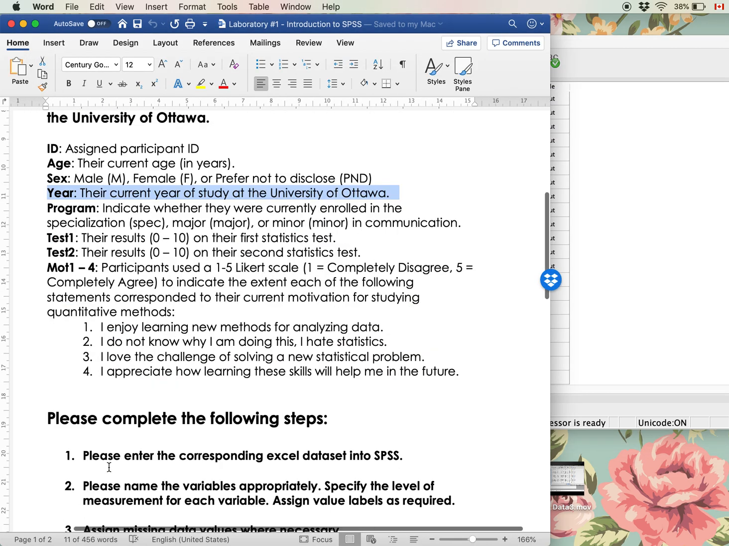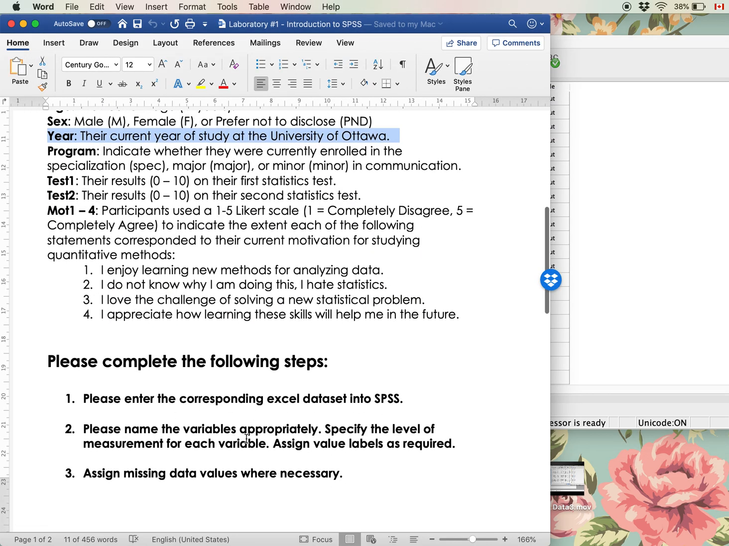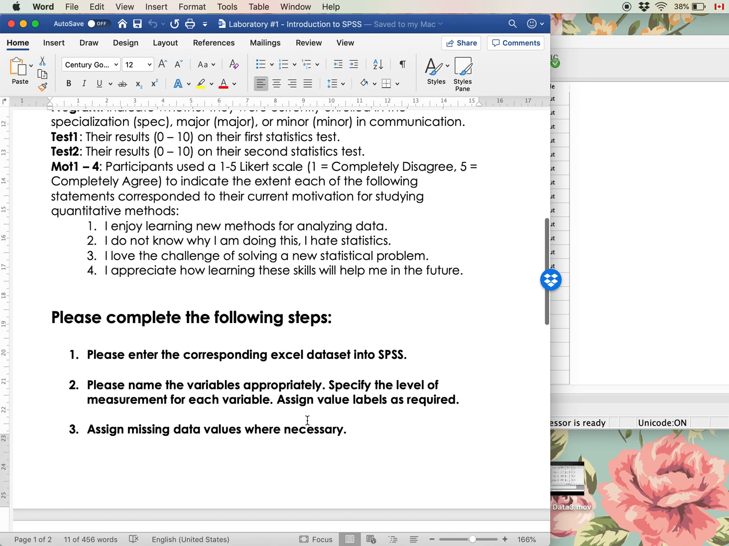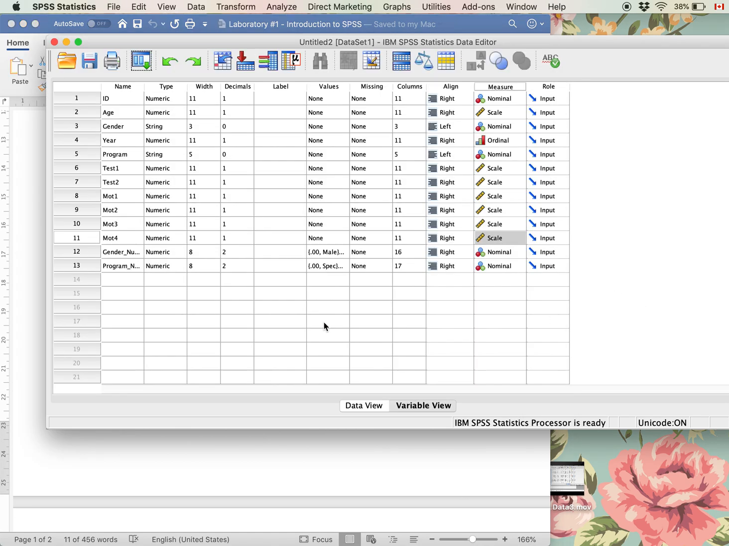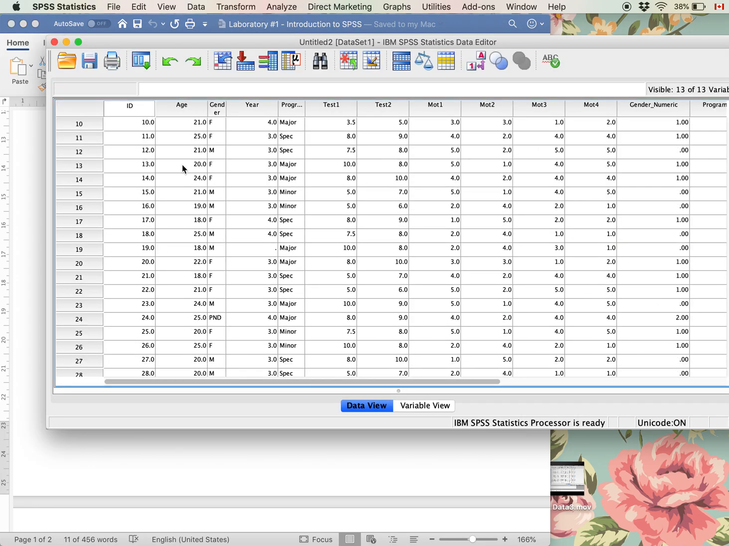So the next thing we need to do, please enter the specified level and assign value labels as required. Okay, so next we need to look and see if we have any missing data. There were a few missing data spots. I'll show you another week how to find these more easily, but for now you can just scroll through and look. So I'm going to give it a code of 999. I think there were a few other ones. Oh, there's one here. 999.